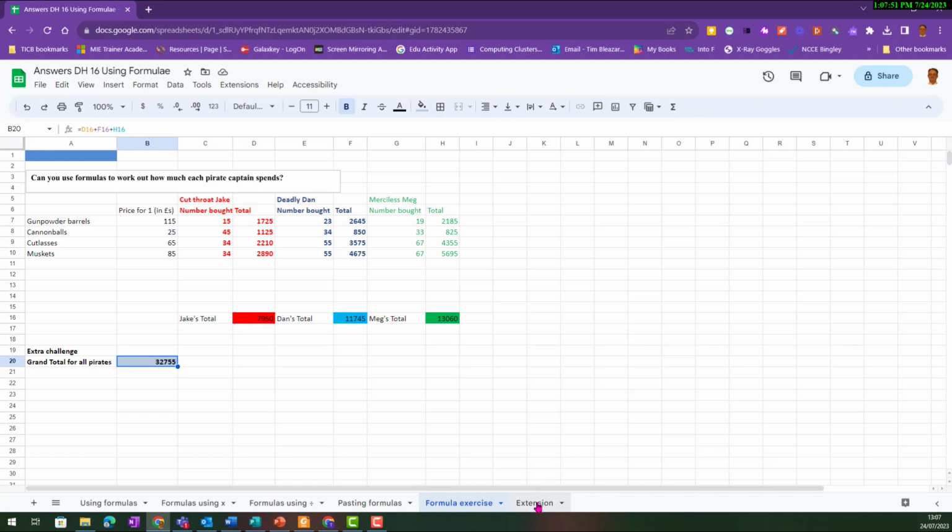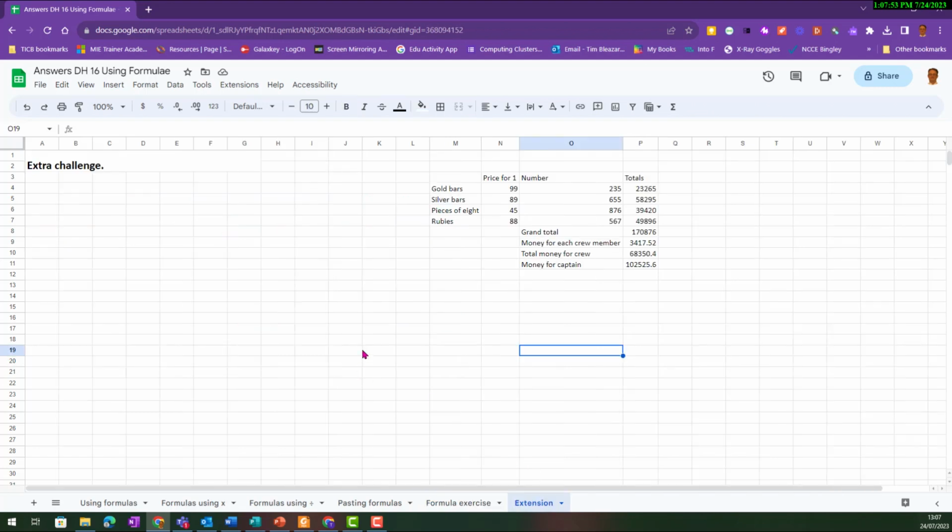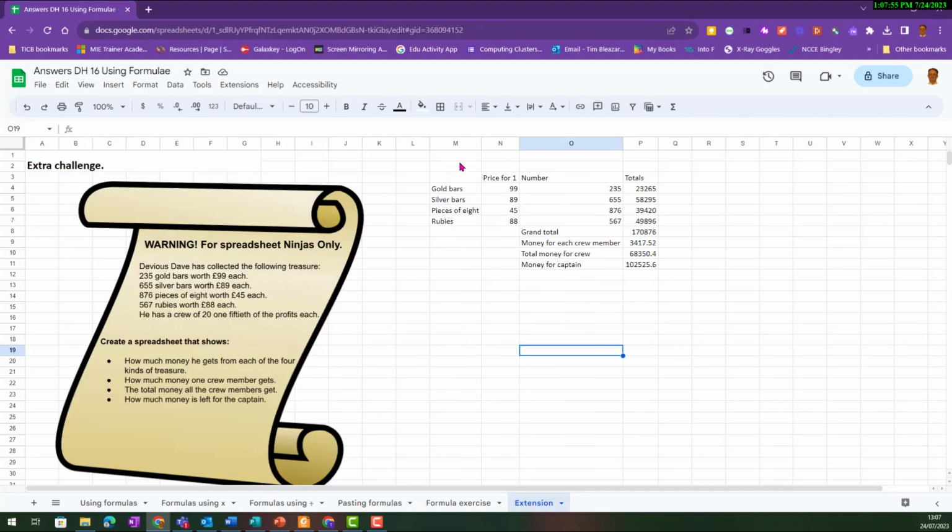Now on to the extension task. So the extension task, when you do this, this is blank. This is not there. So you can see what I've done is I've had to read this and work out what they've done. So the gold bars, £99 for one gold bar, and then they've bought 235, so multiply in there. Grand total, so that's fairly straightforward. You just auto sum to work out the grand total.